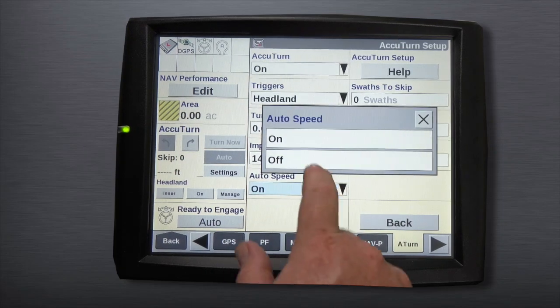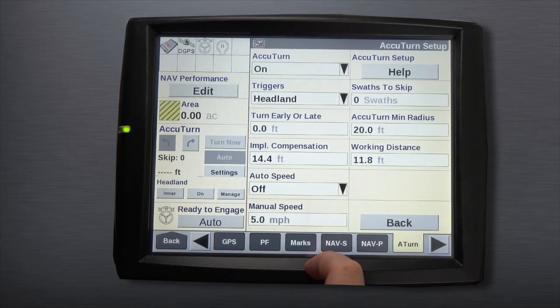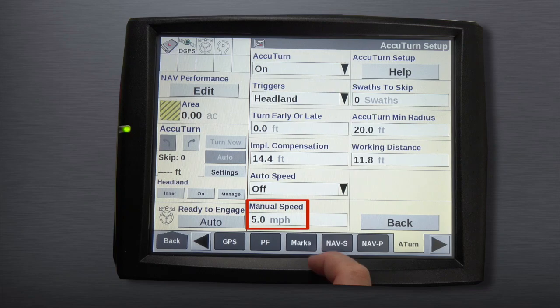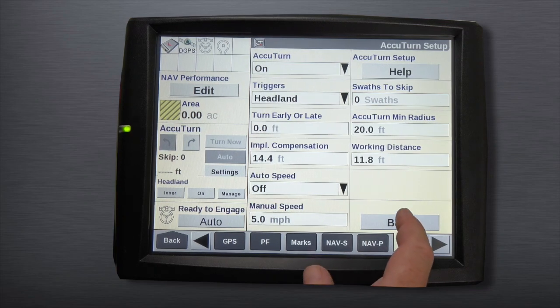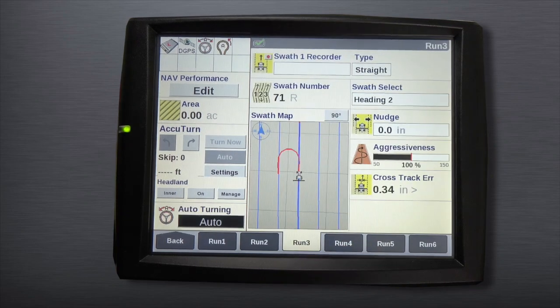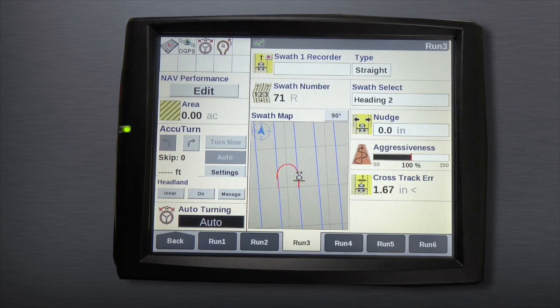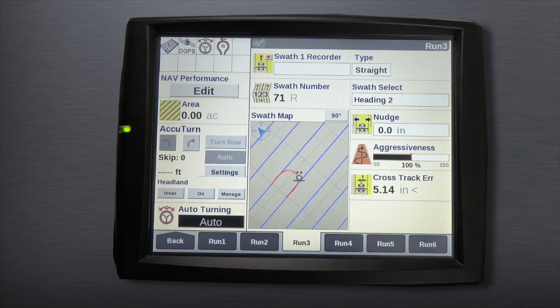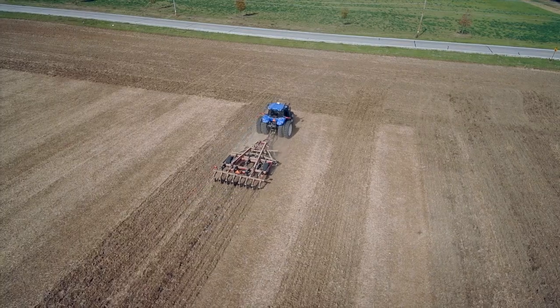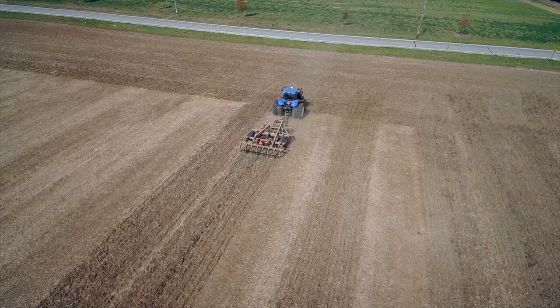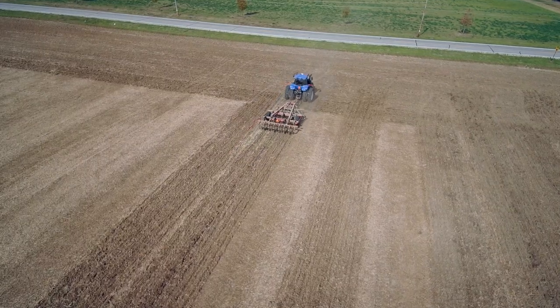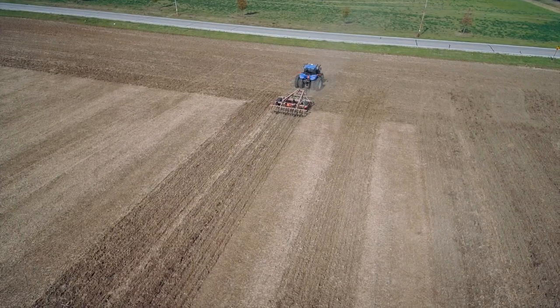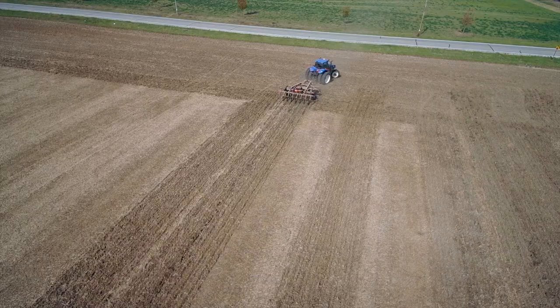An operator may want to set auto speed to off and configure a manual speed. Remember, when utilizing a manual speed, the automatic end of row turn path is calculated using the manual speed that is configured rather than the vehicle's actual ground speed. This configuration is useful for field operations where the vehicle is traveling at a high speed across the field and then abruptly slows down at the end of row turn.